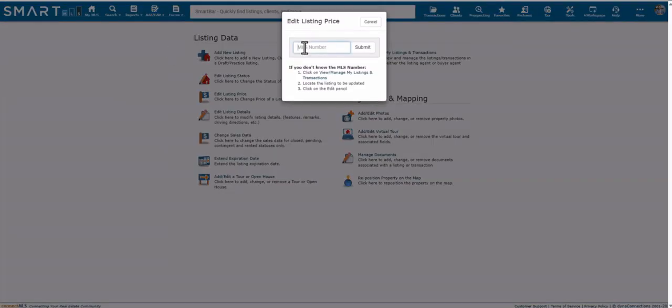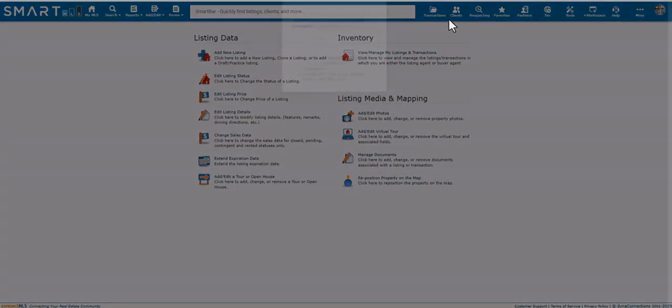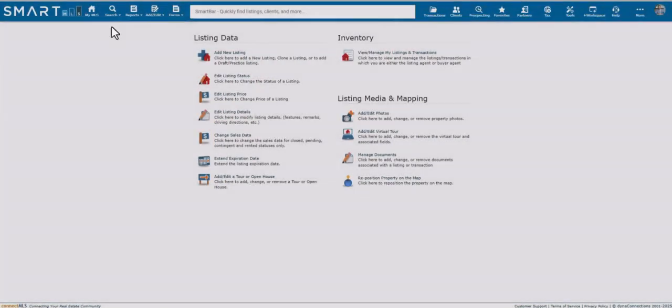You have to enter in the MLS number. And again, this is a training database, so that's why this number looks a little different. So right now it kind of recaps the property that you have. Active, price change, it's 100,000. I'm going to come down here and make it say 99. And just click save, and you just change the price on that.